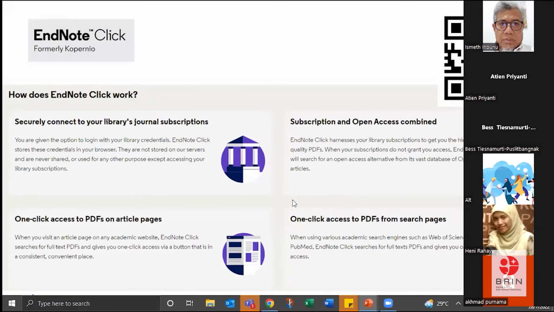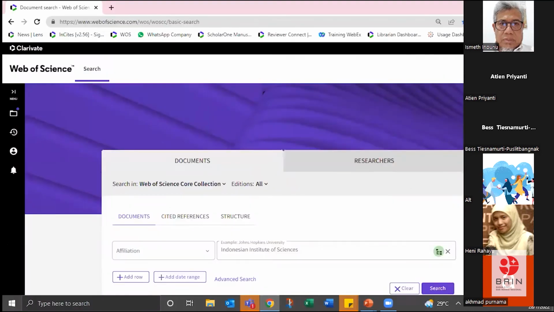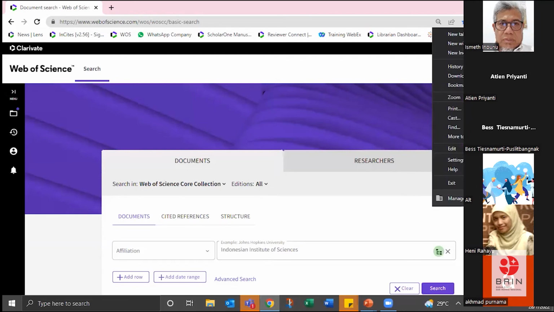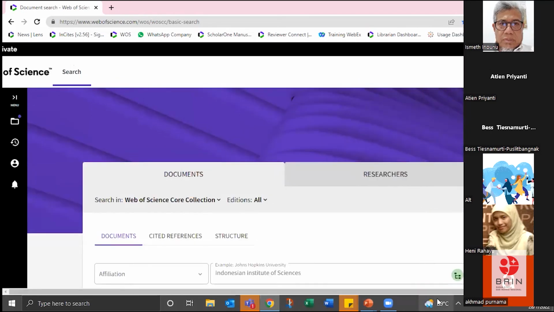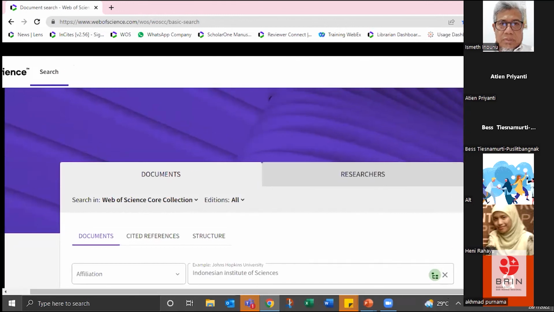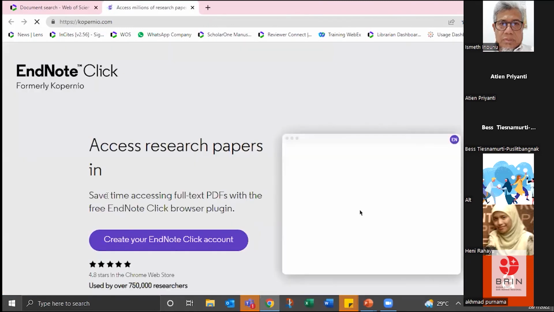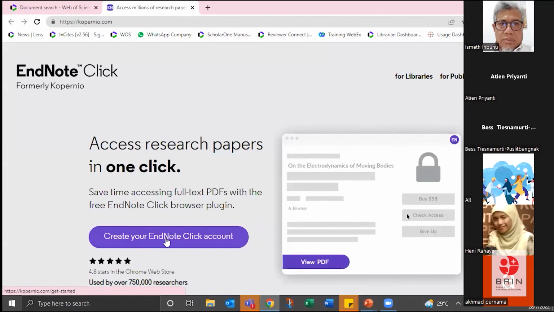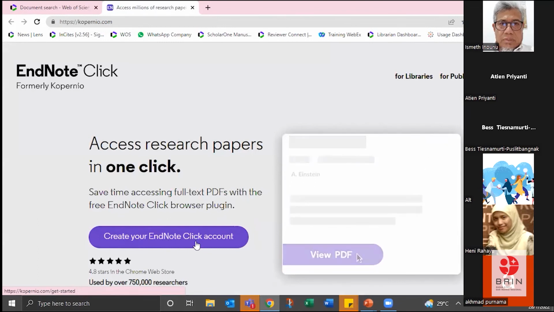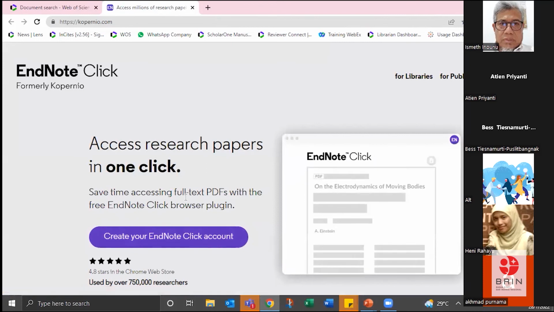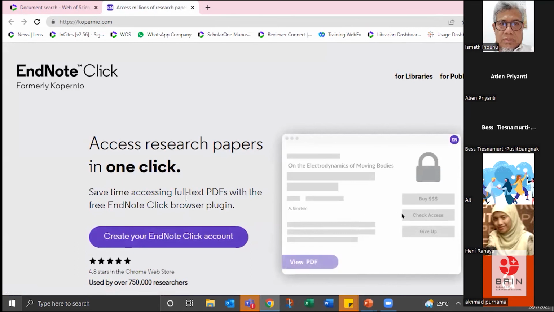Earlier on, I mentioned that I wanted to show you EndNote Click. So let me just go back to the platform. To access or install EndNote Click, all you need to do is go to the top of this screen for the products. So go to Products, and there will be EndNote Click. It opens a separate tab, and you can start to create your EndNote Click account. One thing to take note: this is not EndNote at all. This is just a plugin that is related to EndNote.